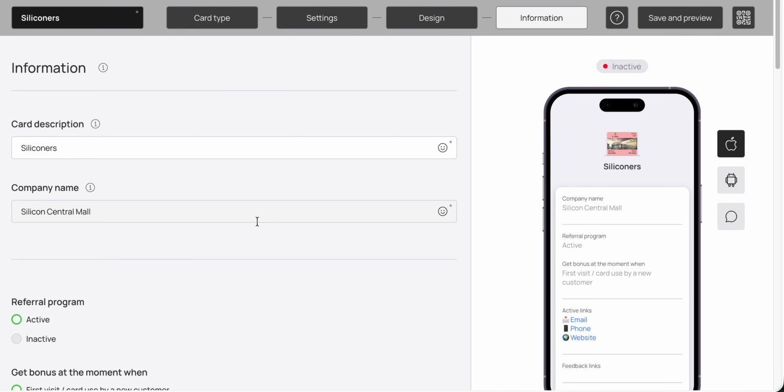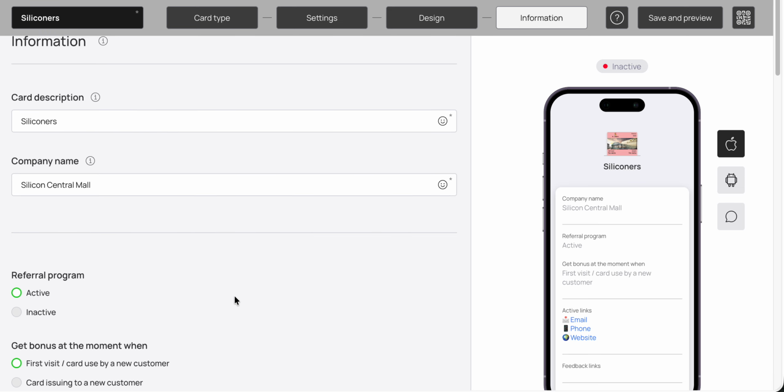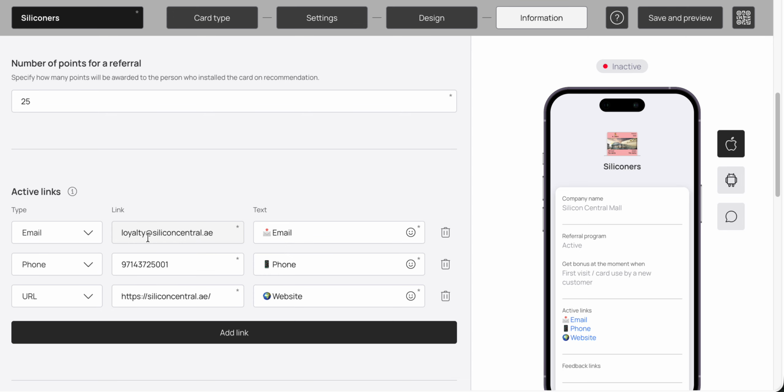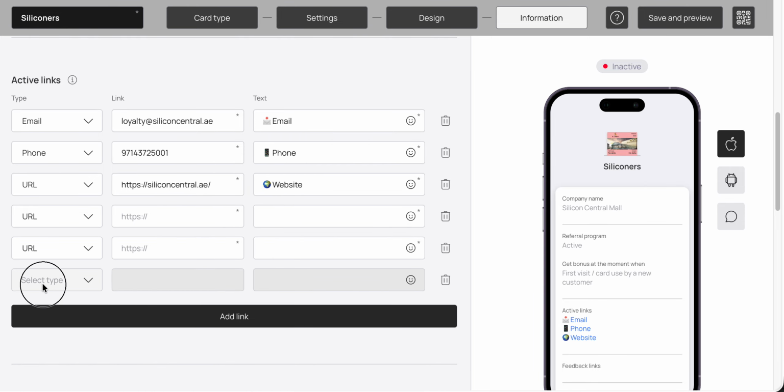And then finally, on the information side, this is just some information for the card itself. So this is on the back side of the card. So we've put over here active links. This is just generic information, but if you wanted to include an email address, a website, phone number, add more links like your social media, Instagram account, Facebook account, different phone numbers, different addresses, you're able to add as many links as you want.